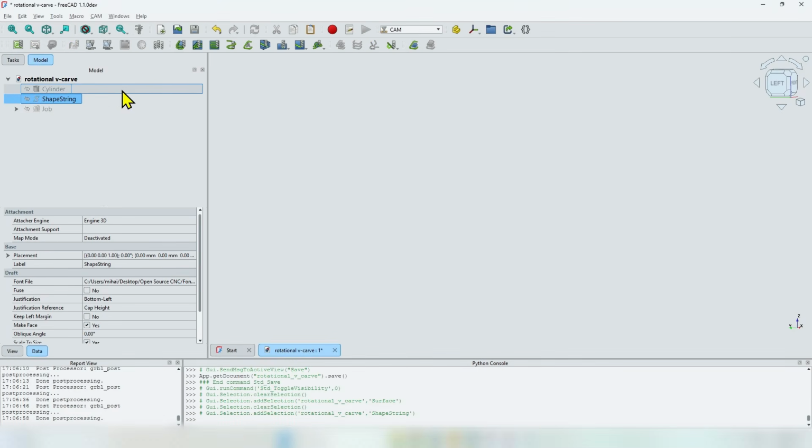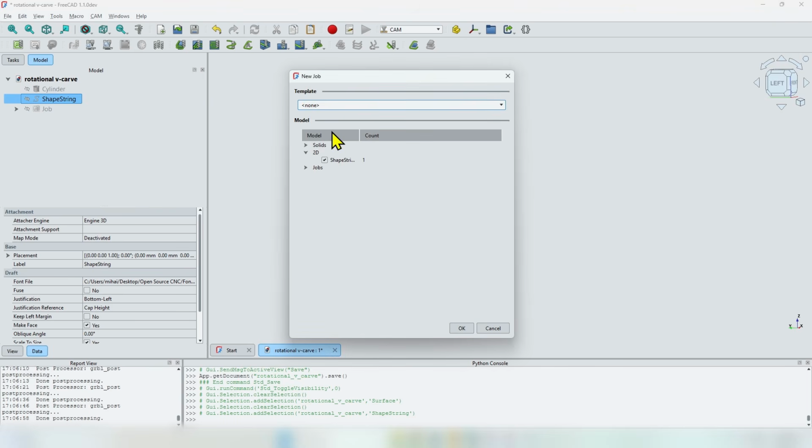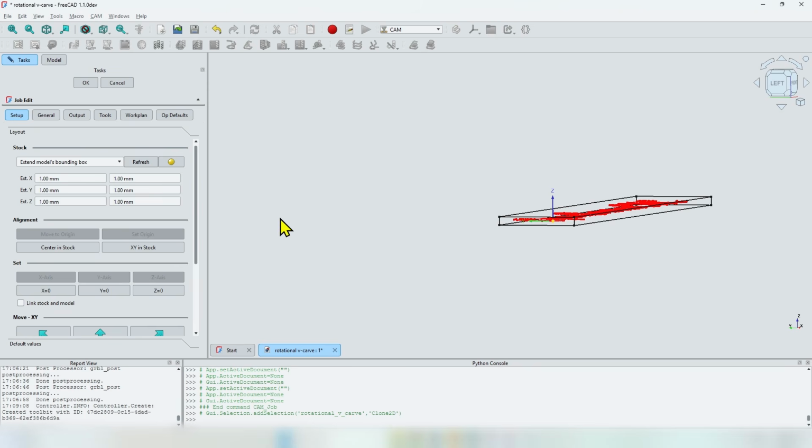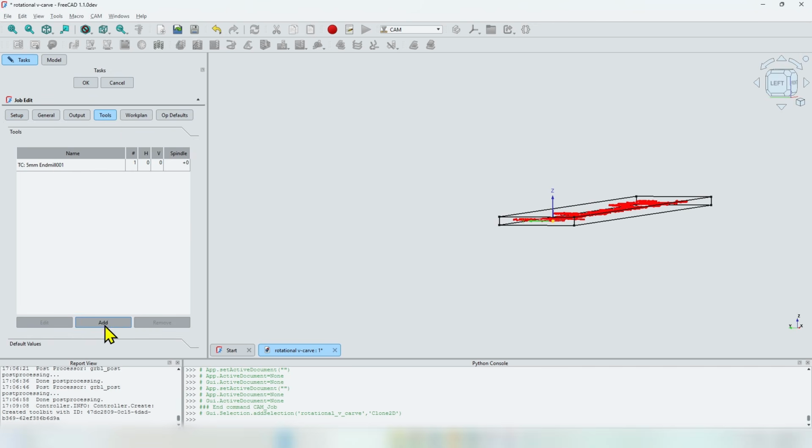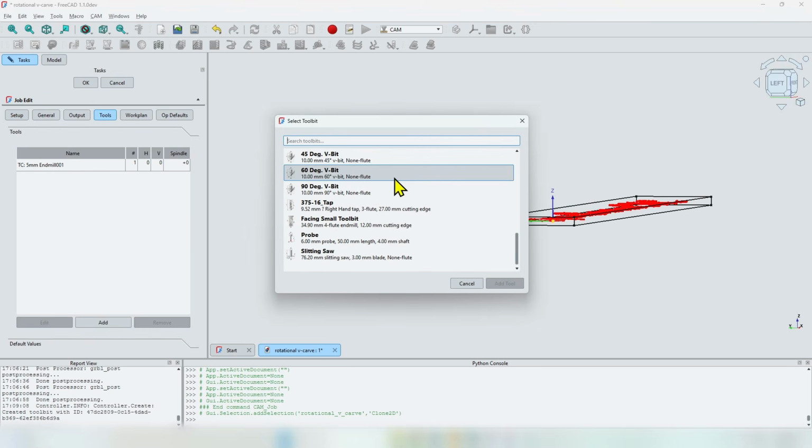We are just going to select the shape string and this will help us position it. Create the new job, click on the OK button. Remember, don't select the cylinder yet. Let's go to tools to add the V-carve tool bit. I'm going to use a 90 degrees V tool bit.